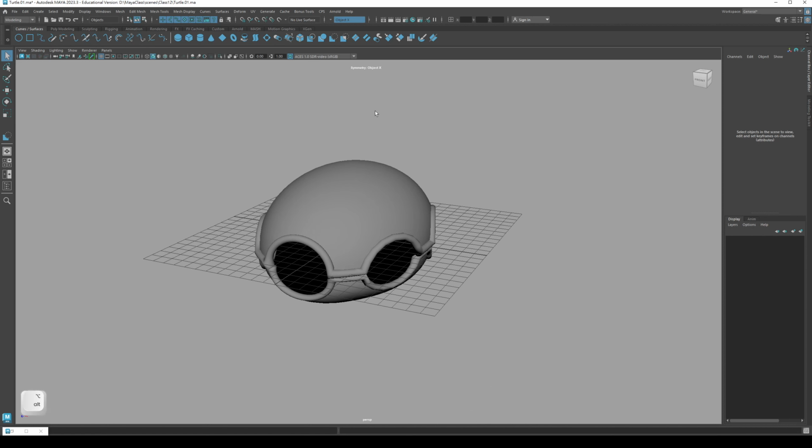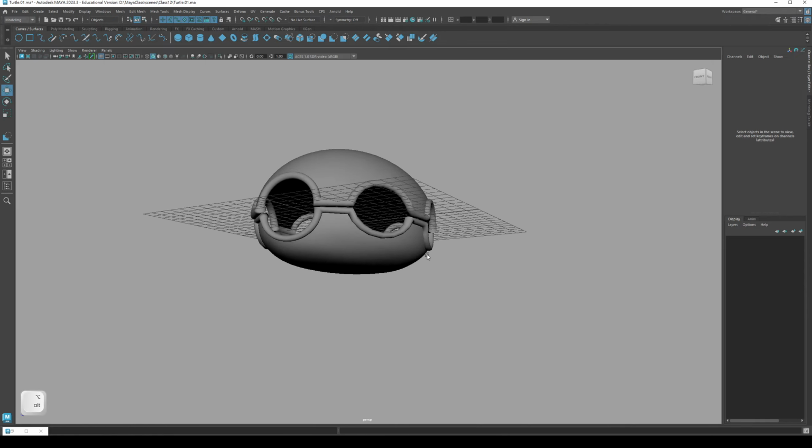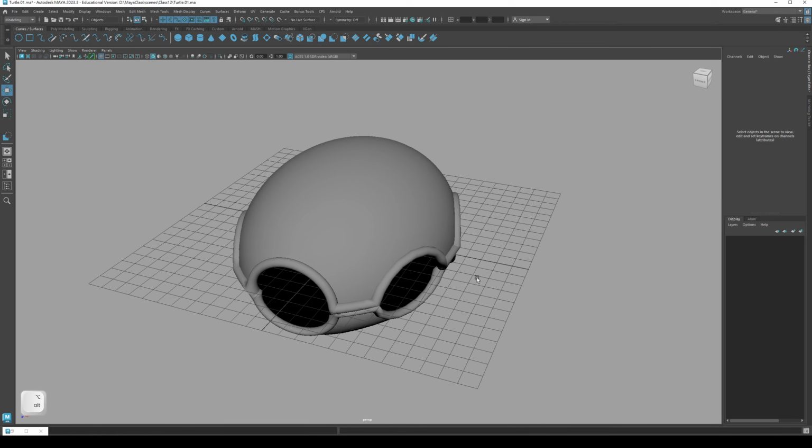Let me turn off the symmetry function by holding down W and the left mouse button again. I go to the symmetry, drag to symmetry, and release your mouse button to turn it off. See, the symmetry is no longer on. And that's the shell.